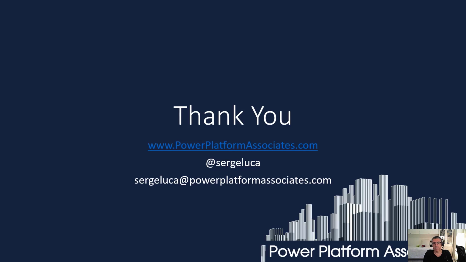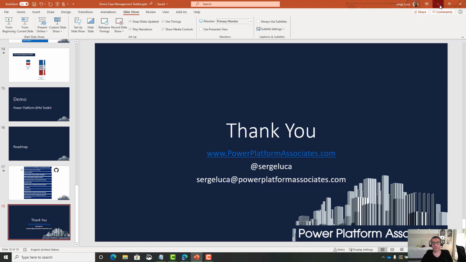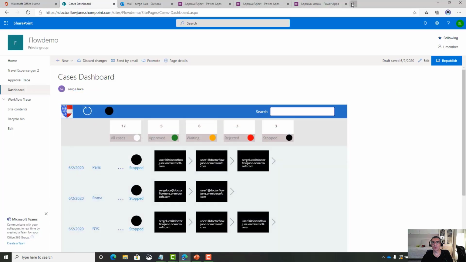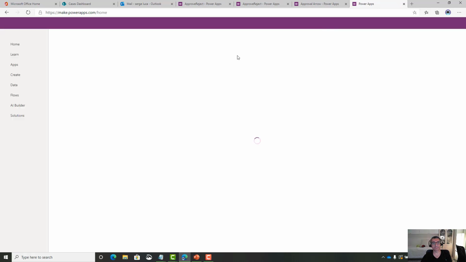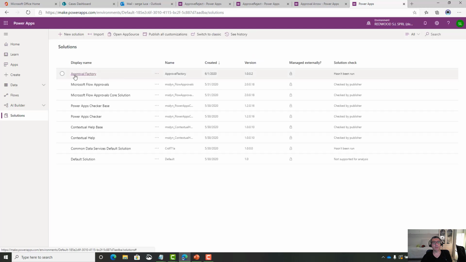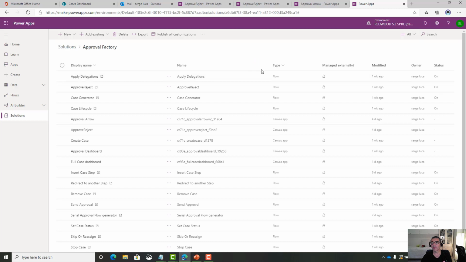So now I'm pretty sure you want to see how that works, and I'm going to quickly show you the code. Let's go to powerapps.com. This is not clean code because I want to make it cleaner, more generic. The names will be changed, everything will be changed. As soon as it's clean, I will share it. So everything is in one solution. I've named it Approval Factory, but it's going to be case management something. And so I have a bunch of flows and Power Apps.